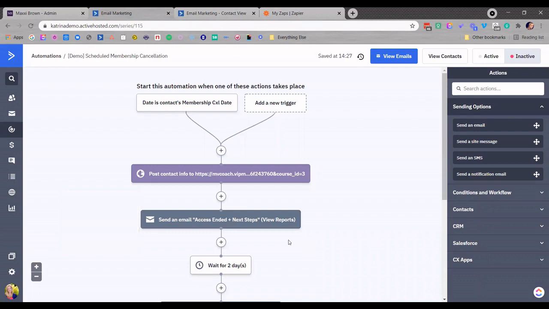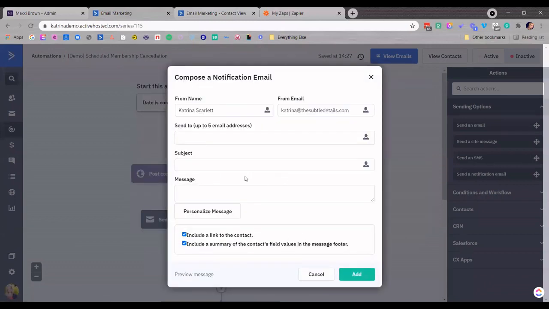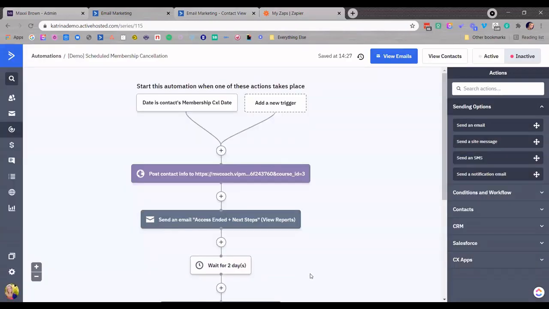The other thing you might want to do that I do quite frequently is send myself a notification. Right after we remove their access, one of the steps could be to send myself a notification reminding me that there are other things to do. Maybe I need to remove them from a Facebook group. Maybe I need to send them a receipt or something like that. Depending on your membership, there might be other areas where you need to remove access or follow up. So adding in a notification for yourself here is a really good idea.